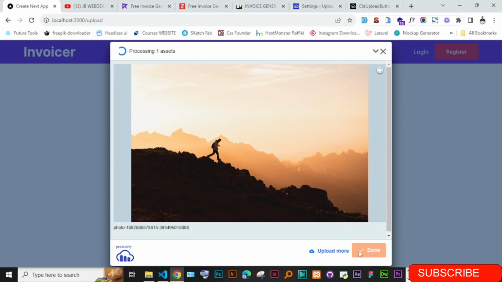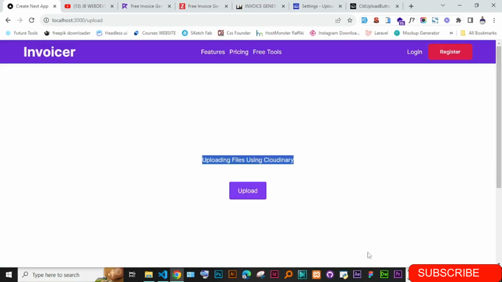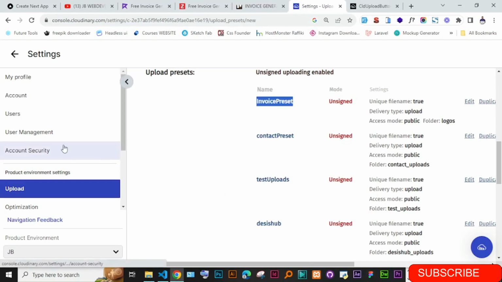Okay, so we have this image. Click on this. Yep, and it seems nothing has happened, but actually something happened. In the UI, there's nothing they have done for us. They have not shown us anything, but let's go back to our Cloudinary. At Cloudinary, just go back to where we can see our uploads.